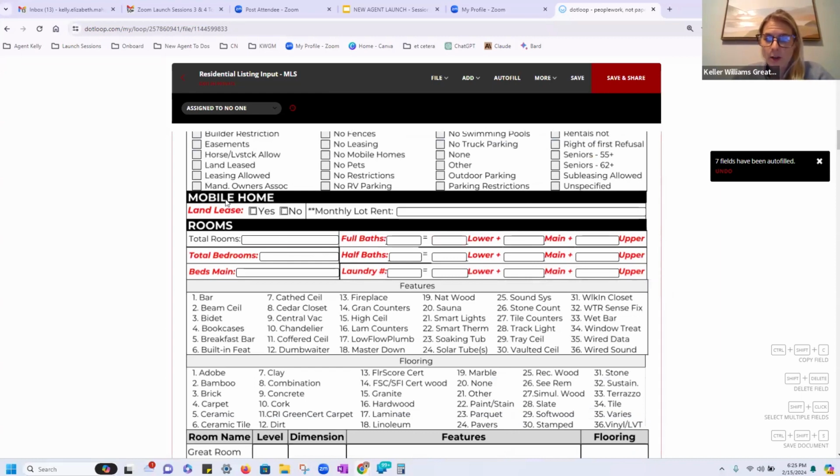This is only for mobile home, about land lease. So if it's a mobile home, there may be a land lease attached to it. Again, the sellers would know, but regardless, on regular homes, it's going to be no. You'll know to contact the homeowners association because the sellers will have all that information. They pay the HOA fees monthly, annually, and they'll have that information for you.